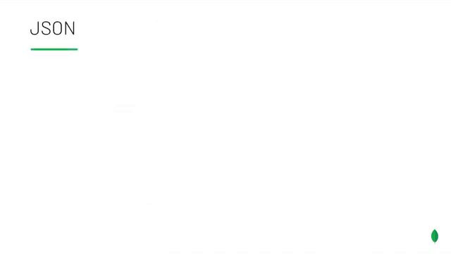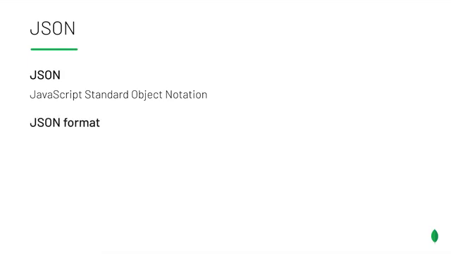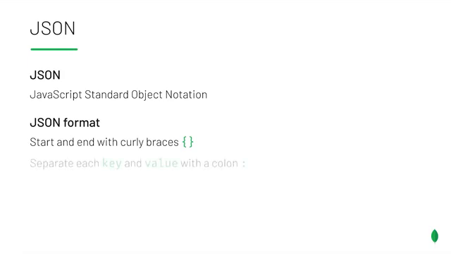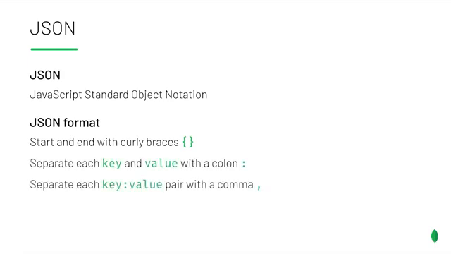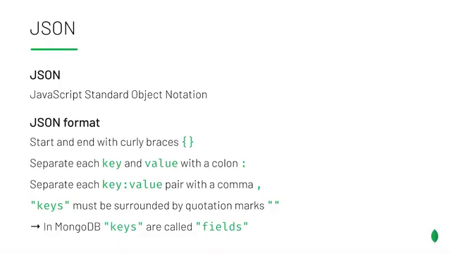When you view or update documents in the Mongo shell, you are working in JSON, which stands for JavaScript Standard Object Notation. For a document to comply with the JSON format, you need to start and end the document with curly braces, separate each key and value with a colon, separate each key value pair with a comma, and include quotation marks around the keys. Keys are also known as fields in MongoDB.